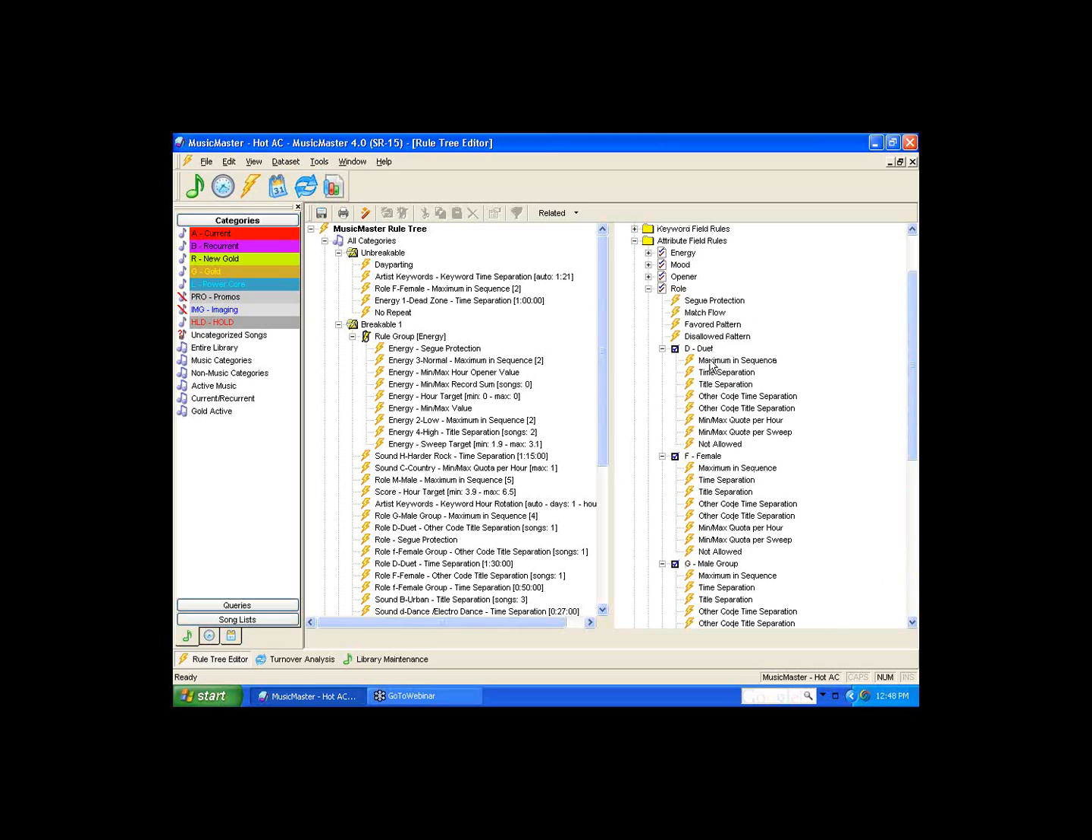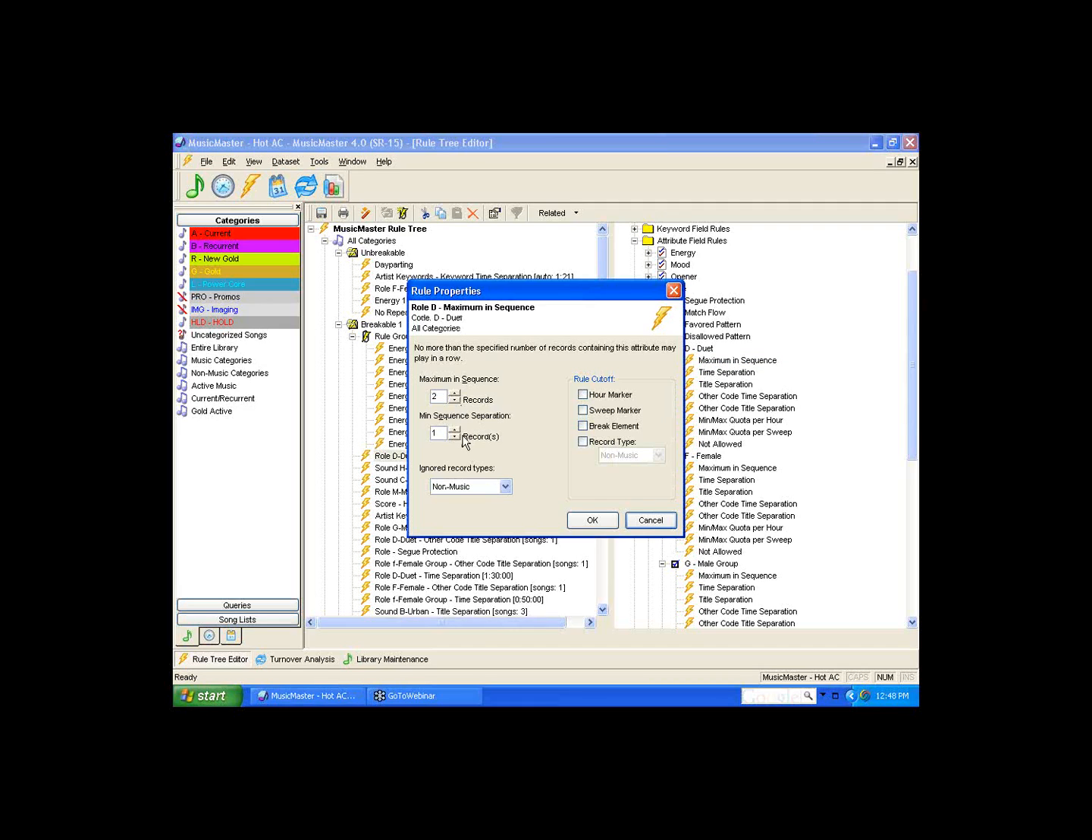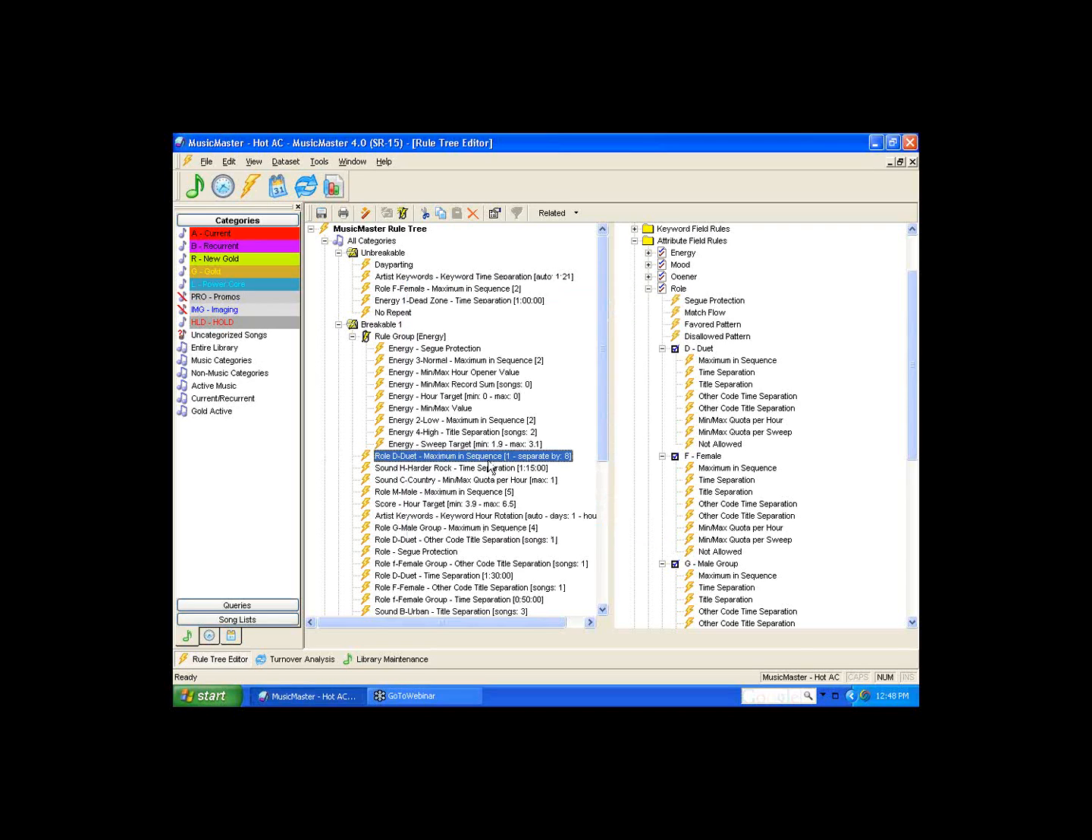Maximum in sequence. Now, you can use this rule in a couple of different ways. You could say, I want 2 in a row, separated by 1. I could say 1 in a row, separated by 10. Same rule, used in a completely opposite way. I like to use this rule instead of a time separation rule or title separation rule, because it does basically the same thing. So I'll use this rule a lot. You can also rule cutoff, the hour, sweep, break, or record type with this.